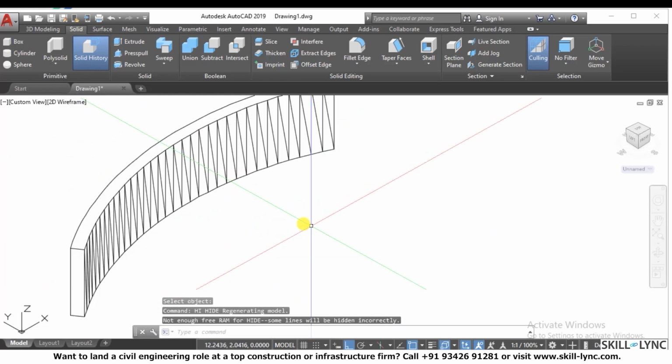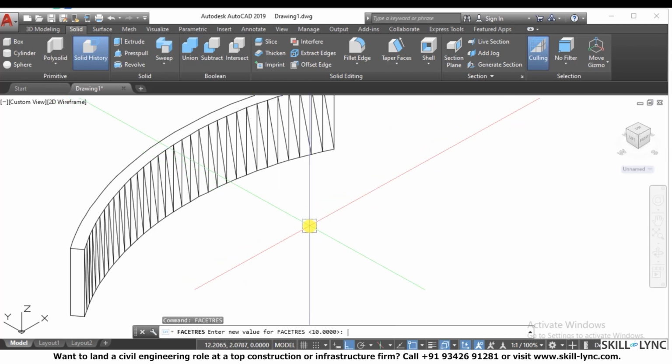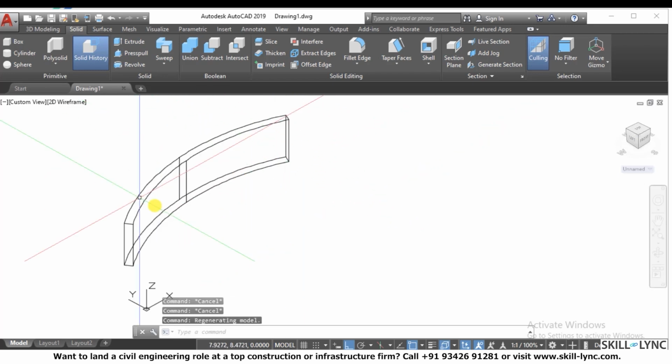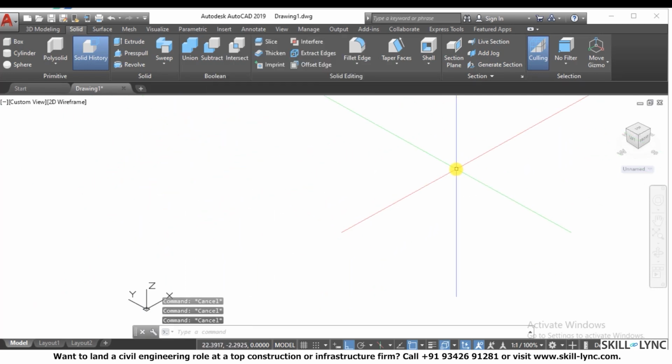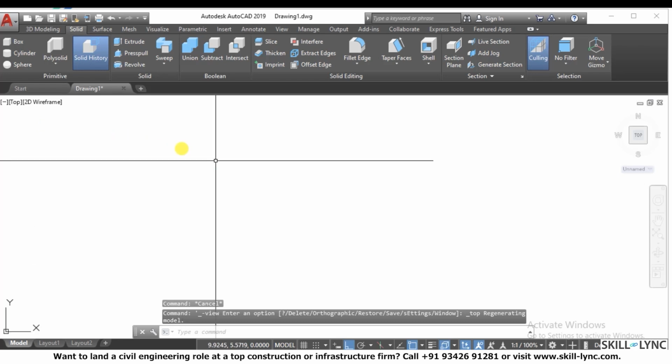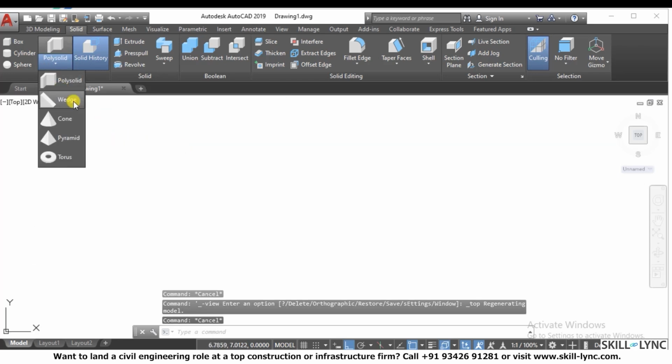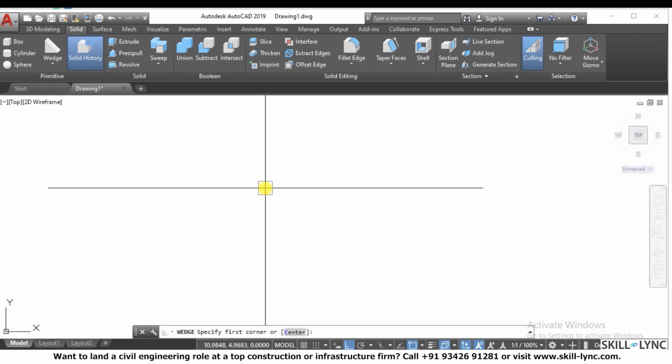Now if you go for the hide command and if you increase the FACETRES command value, now the maximum is 10, it will not go beyond 10. So if I say 15, it is not taking. So you can see this particular ball-like structure is generated. So let us go to the top view again. So this is about the polysolid, and then we have this wedge option.